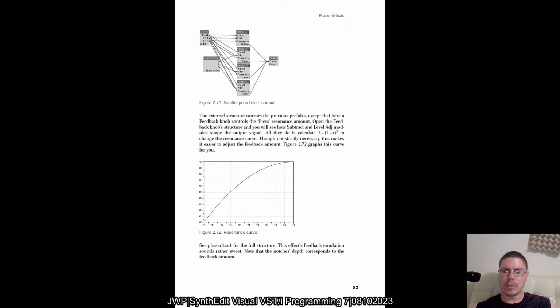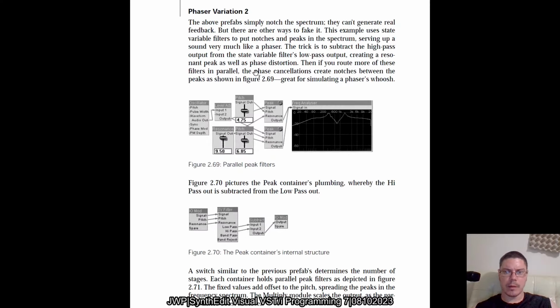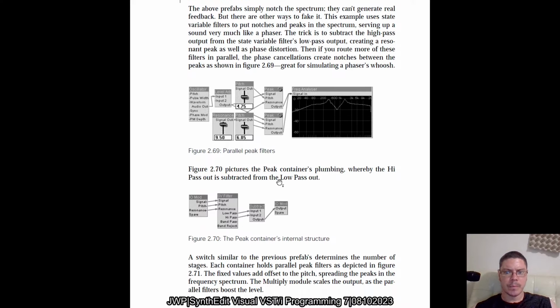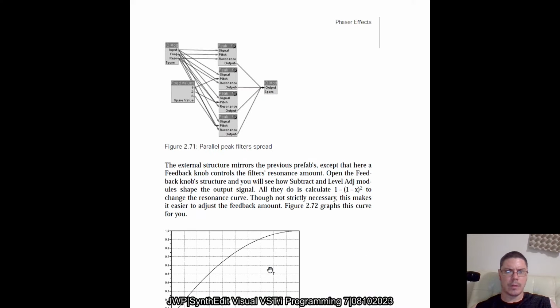Okay, so I'm not sure what it's talking about. I believe it's talking about this one up here. Each container is depicted in 7.1. Let's see.